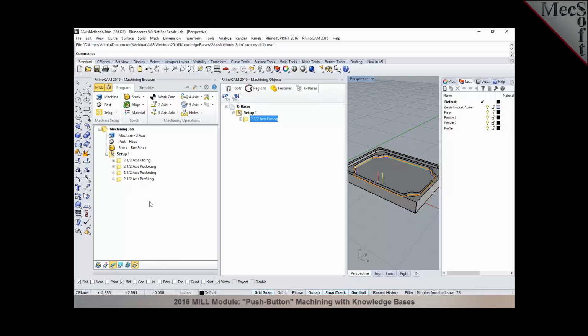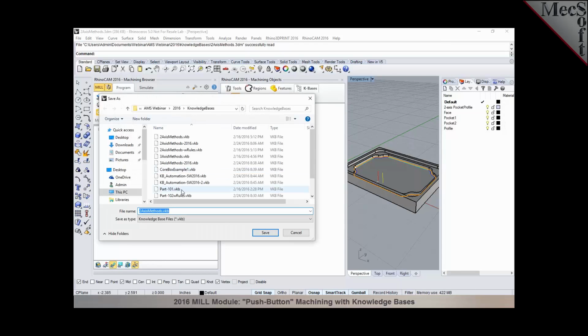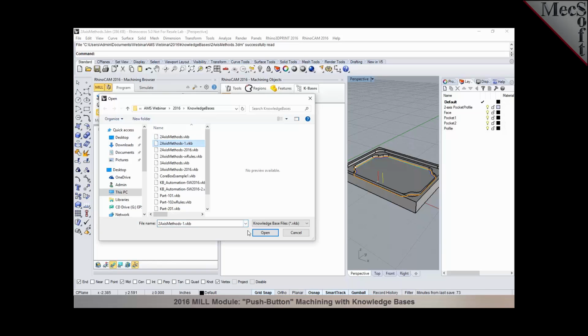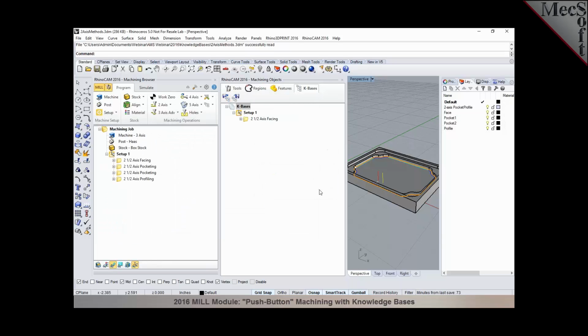So currently when you save to a knowledge base, it'll save the entire set of operations and not just an individual operation. But if you want to just have one operation in your knowledge base, you have to go one extra step here. Go to your K-Bases tab. You can load the knowledge base, and then you can go back and save this out in here. I'm going to call this -1, so it only has one operation. So the next time I load this knowledge base in here, you'll see that it only contains one operation in that knowledge base. So that's how you can accomplish it in the 2016 version as of now.